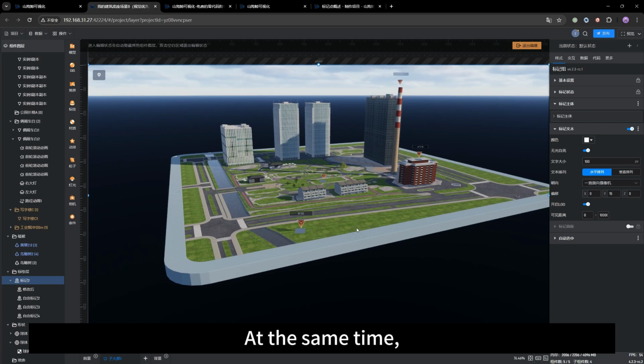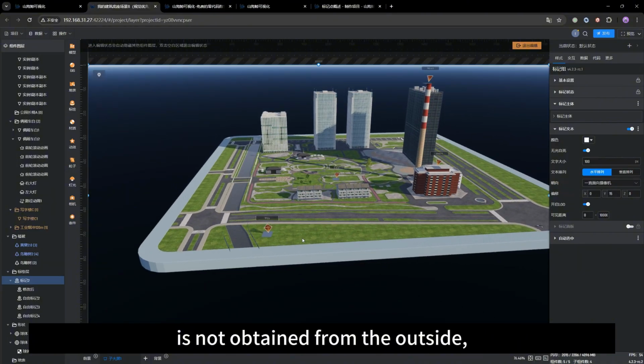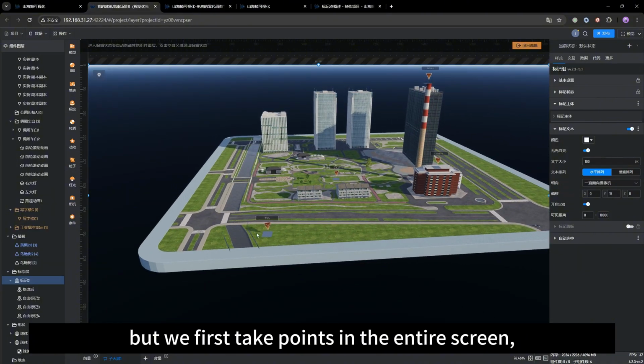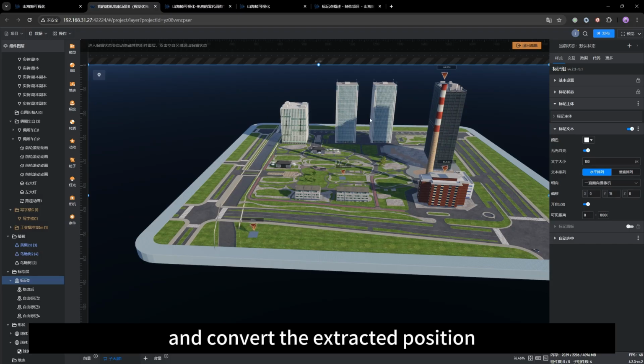At the same time, we also have another scenario. For this one, its position is not obtained from the outside, but we first take points in the entire screen. Then we take the points on the screen and convert the extracted position into our data marking points.